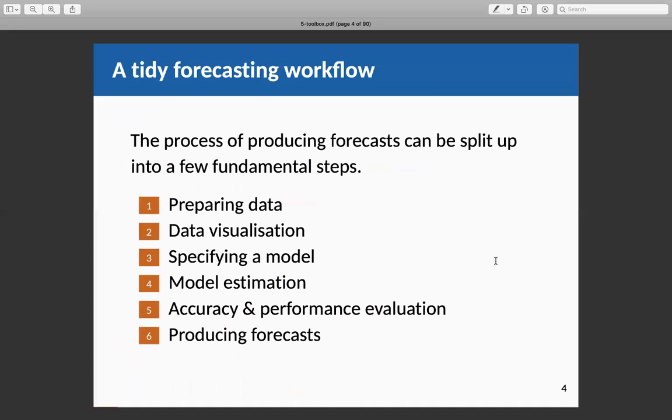Now let's look at the tidy forecasting workflow. In a typical forecasting process to generate the forecast, we have to go through these steps. We have to prepare the data for forecasting. We have to create some graphs to understand our data, and then we need to specify a model. Following that, we need to train the model on some data. And then finally, we calculate the accuracy of the model using some metrics. And then we produce the forecast for the future.